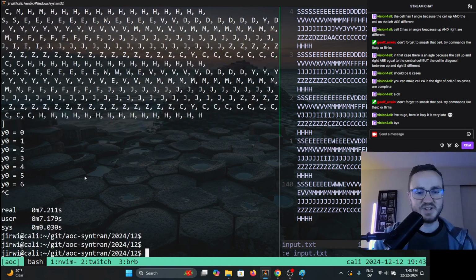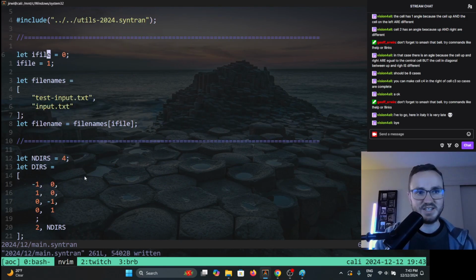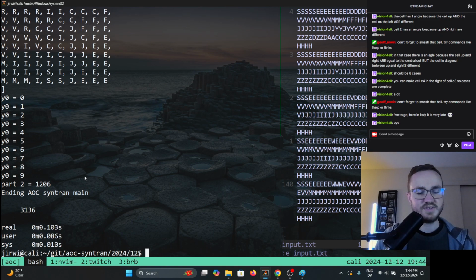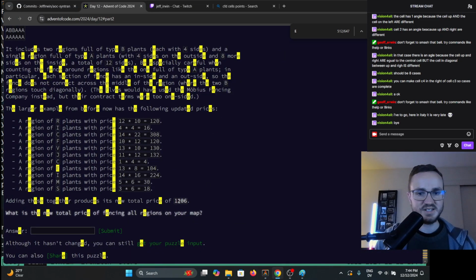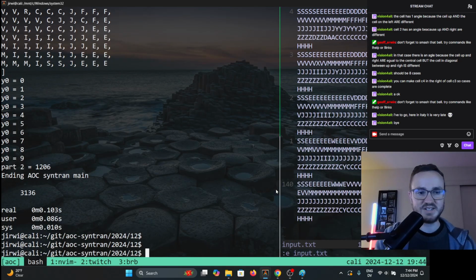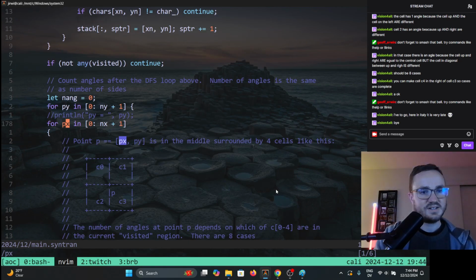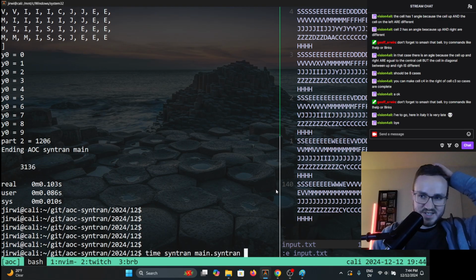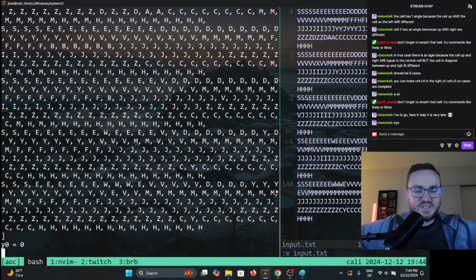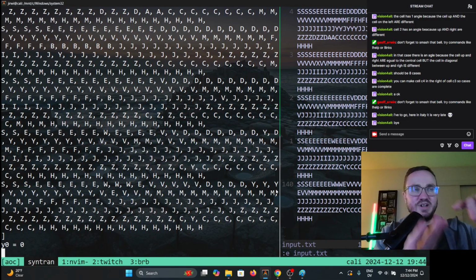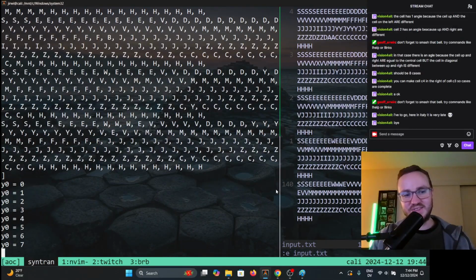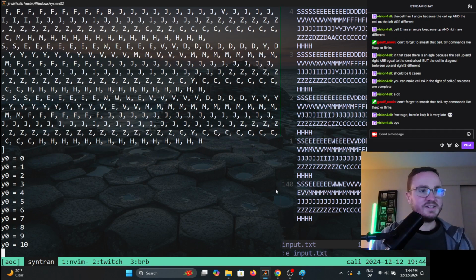Let me make sure I'm still getting the right answer for the test input, and then I'm just going to let it run. 1206, I think that didn't change. Okay, yeah, I'm just going to let this run. I did not expect it to be... I am kind of brute forcing here. What you could do is iterate only through the points that are in the bounding box of the visited region. So that's another optimization that you could take.